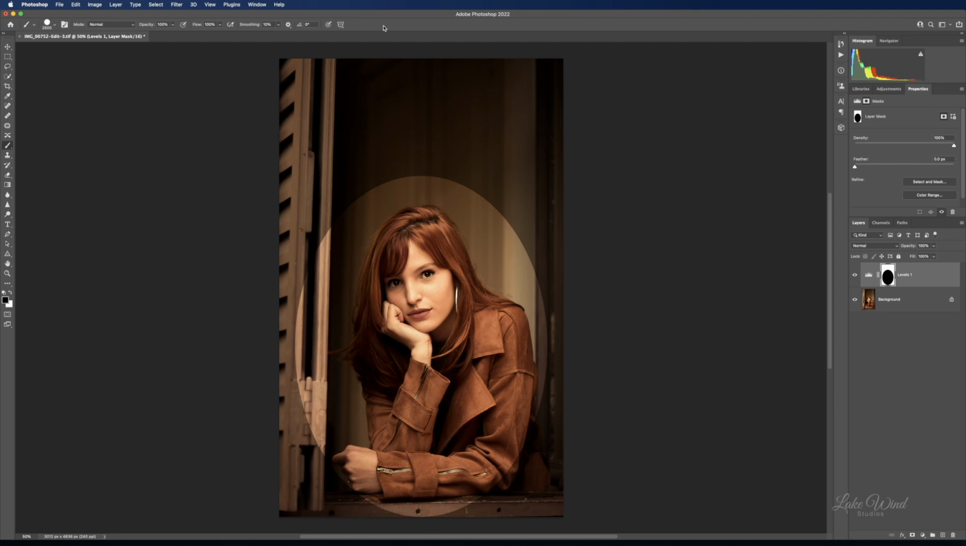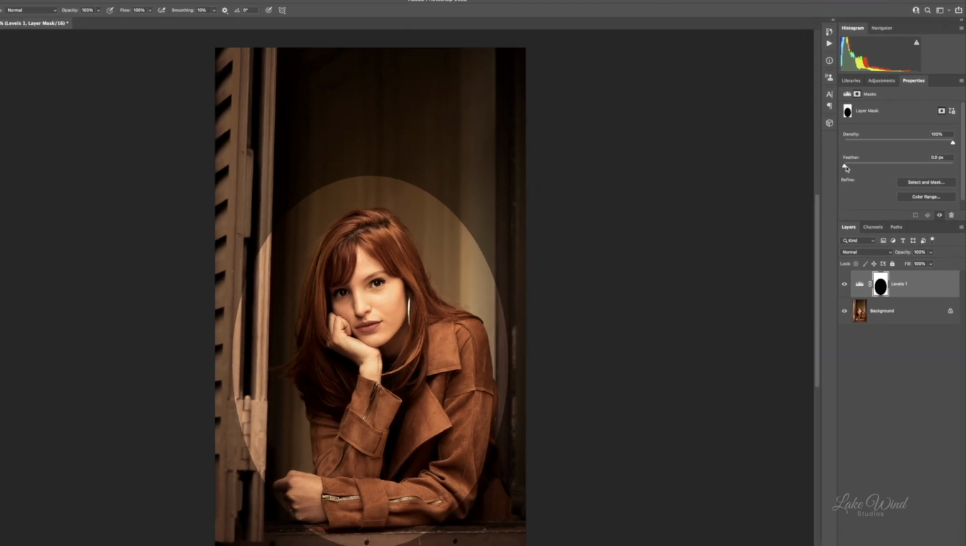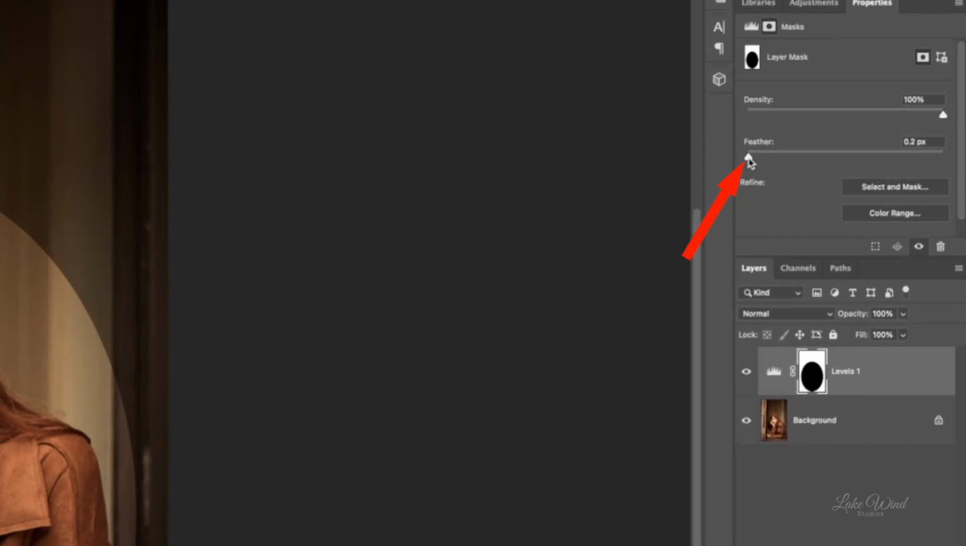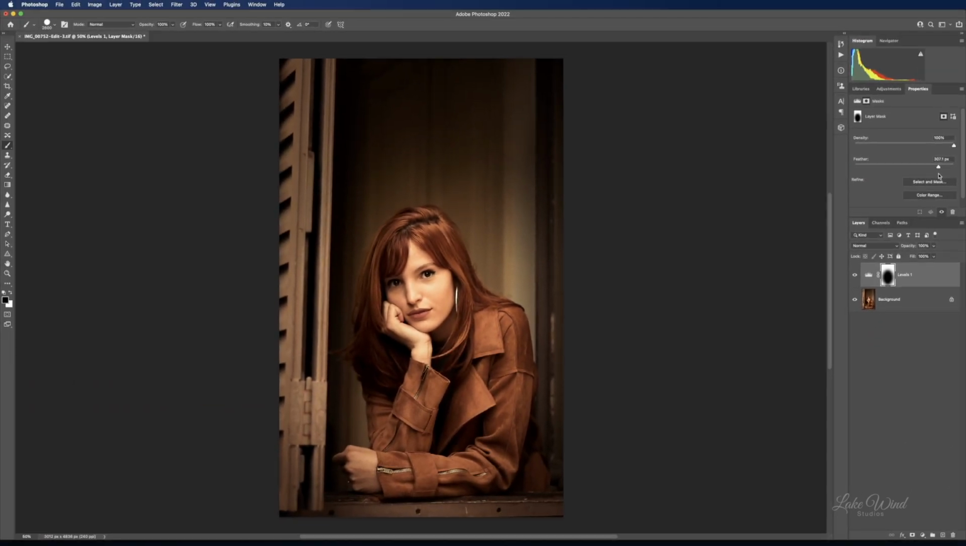Now we need to soften the vignette. Go over to the Layer Mask properties and increase the feather slider to soften the edge of the vignette. In this case, about 300 pixels looks good. Since this is non-destructive, you can always go in and adjust the levels slider to lighten or darken the corners of the vignette.